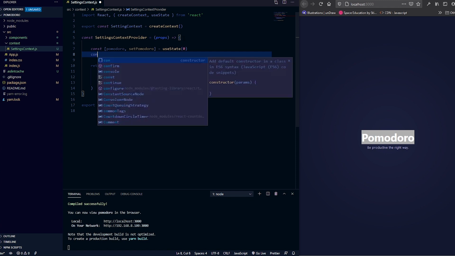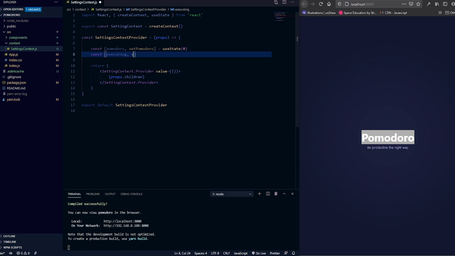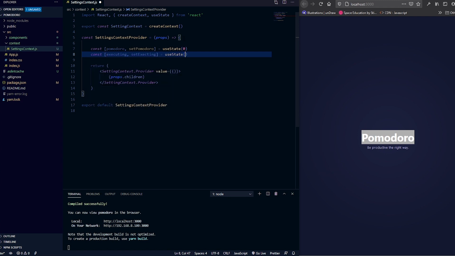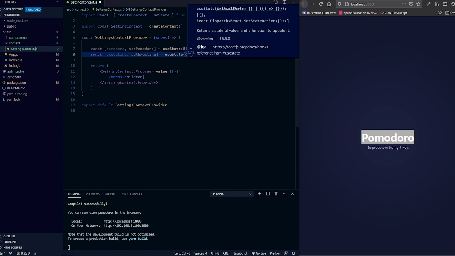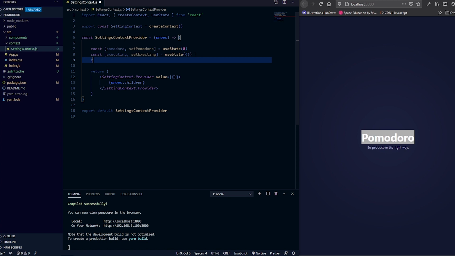And let's do another one. I'm going to say const executing, setExecuting. This one is going to be that object that actually comes from the settings page that we created earlier. So it's going to be the carrier of that object with all the settings that have been set, which is the amounts that you actually want to work.